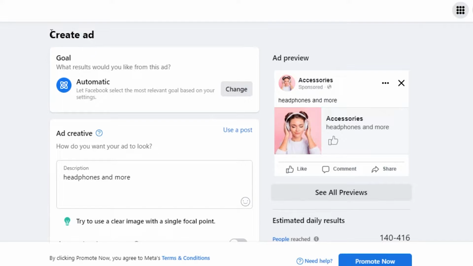So let's start. The first thing is goal. What results would you like from this ad? So we can simply go ahead and create an automatic ad. This is the option that we got earlier as well, but Facebook is asking you again if you want to change it. Well, we don't want to do that, so we will leave this one.